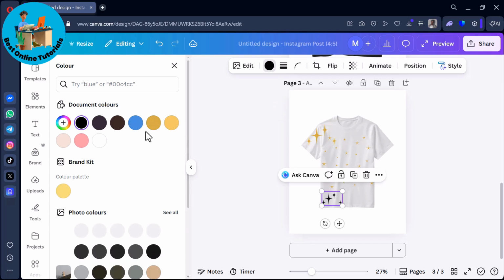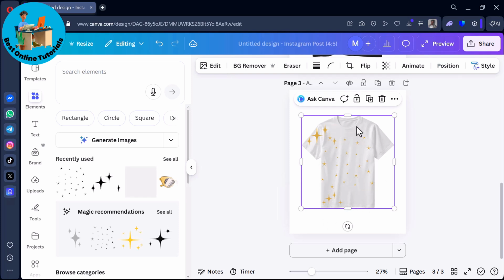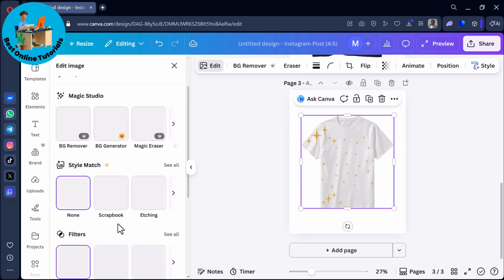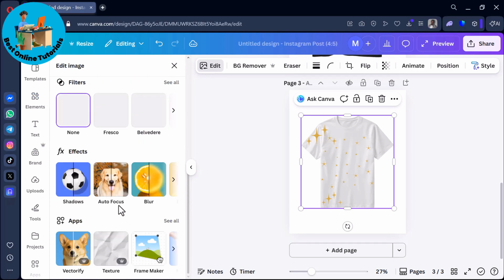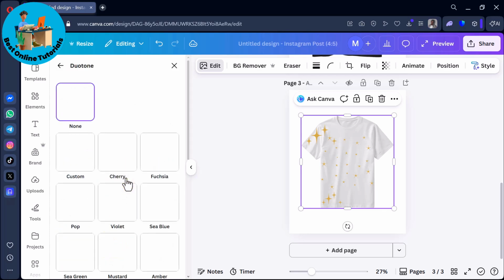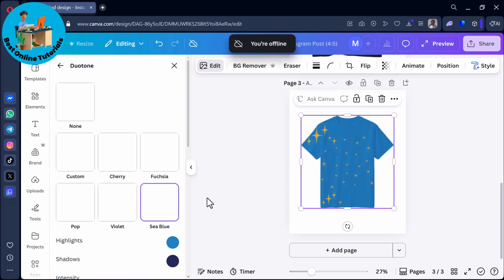Let's put it on gold, and then we can now simply change the color of your shirt here by clicking on edit. And once you've selected edit, just head into where we have effects and then move over to dual tone. And then once you're on dual tone, you can use custom or their presets. So their presets will help you change the color of your shirt design. All right, so I went with sea blue.